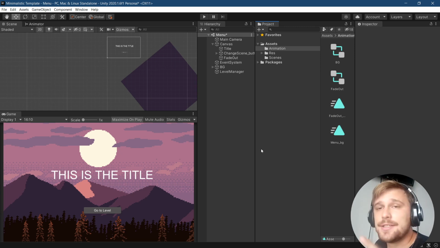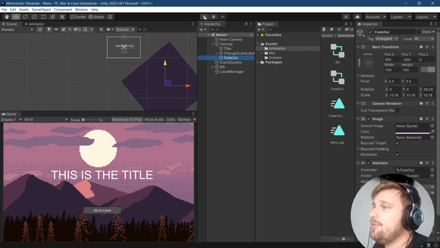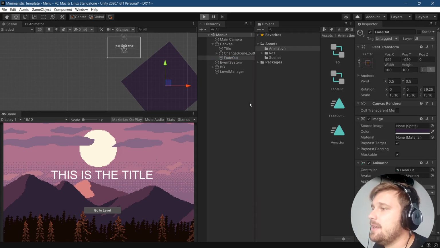Another thing that is important, because right now what we have is the animation: if you play the game, the fade out is going to be activated and you're going to have this animation right here.